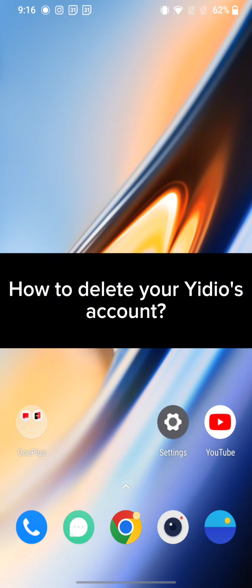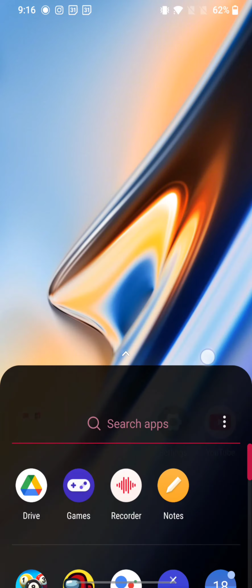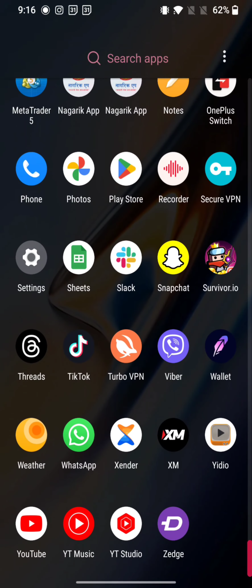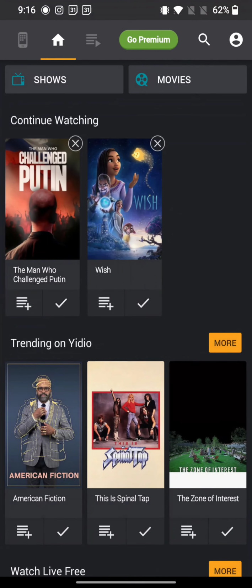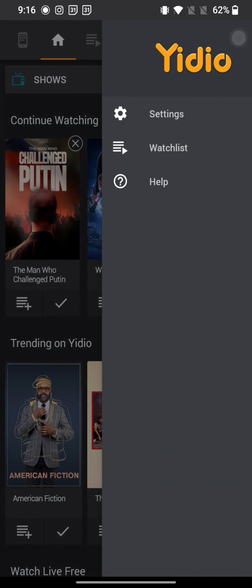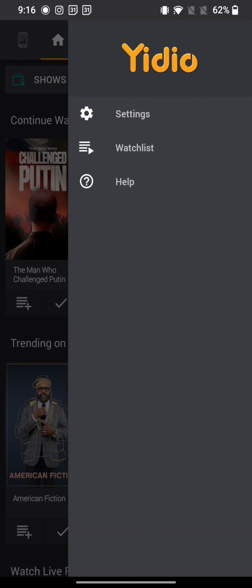To delete your Yidio account, firstly go ahead and launch your Yidio application. The home page of the Yidio application will appear on the screen. Click on your profile icon at the top right side of the page. From the displayed options, tap on Settings.